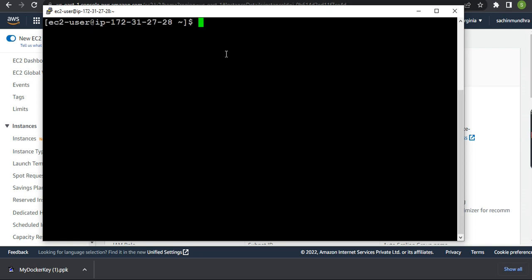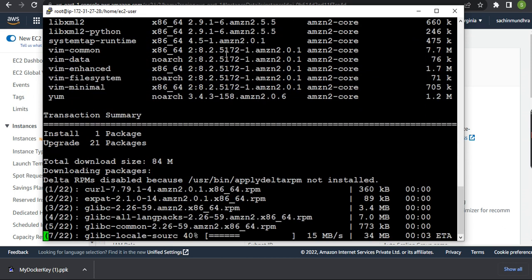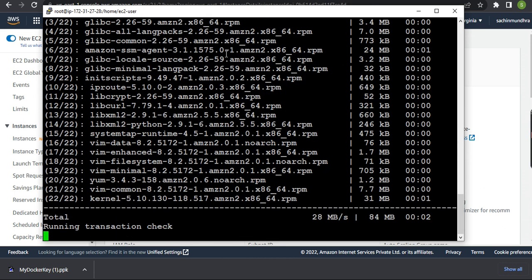Now first what we'll do, we'll just go to the root user, sudo su, and after that we will update the system with the latest packages. So update: yum update -y. Hyphen y is basically so that the yes/no prompt won't come. That is the reason I've given -y.